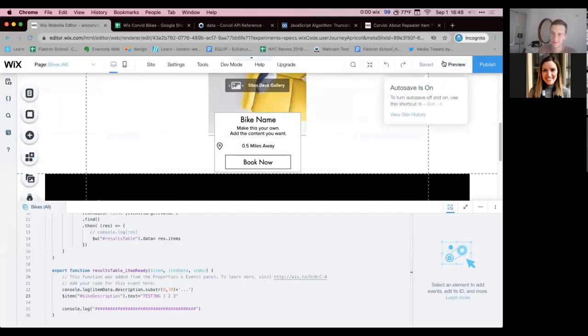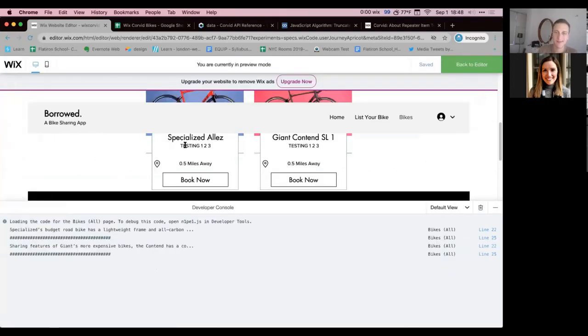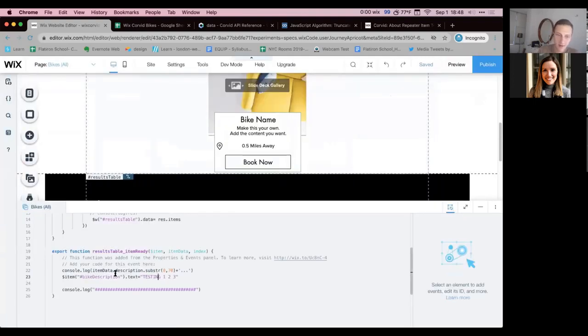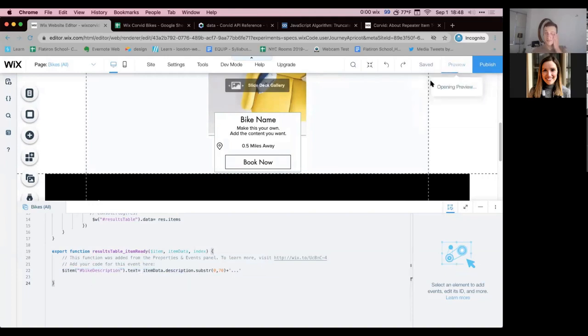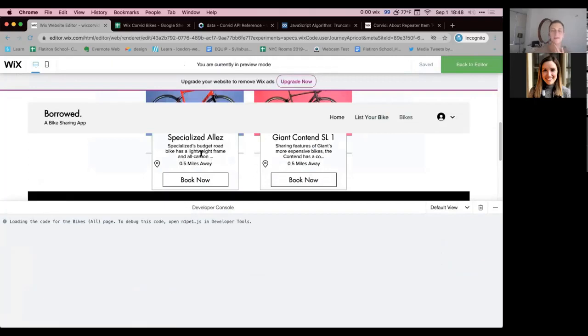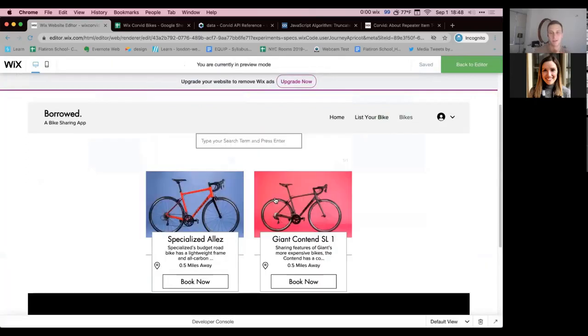So back to the editor. Now I know it works. Actually, I'm going to show you all again. See, testing 1, 2, 3. Back to the editor. But I don't want testing 1, 2, 3. What I want is item data, just given a substring. Here we go. Copy. Paste. And let's get rid of our console logs. Hit preview. And you can see it now is doing a much more intelligent truncating of this, and it's doing a dot, dot, dot.